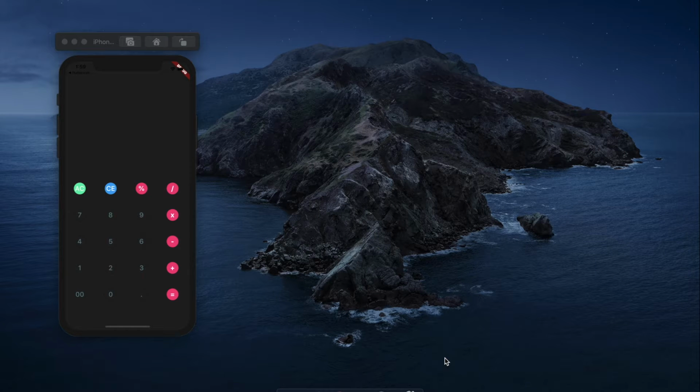Hi everyone, welcome back. In our previous video, we were up to this. So we simply built the buttons for our calculator app, and today we will be adding all the functionalities to these buttons. Before that, these buttons here seem too small, so let's try to make them a bit larger.